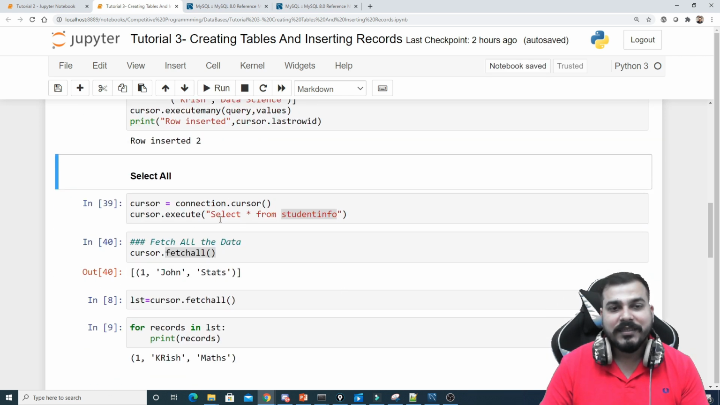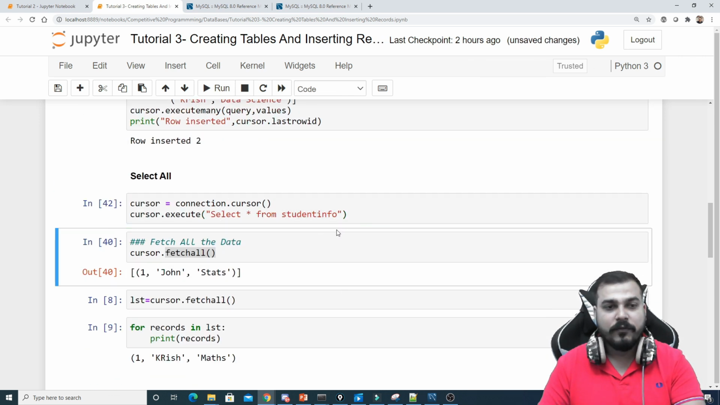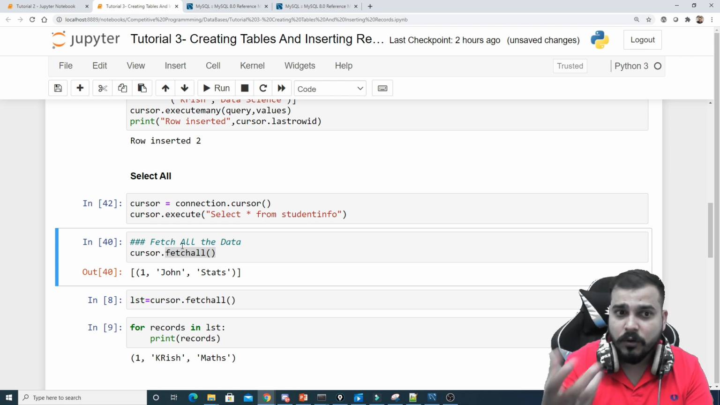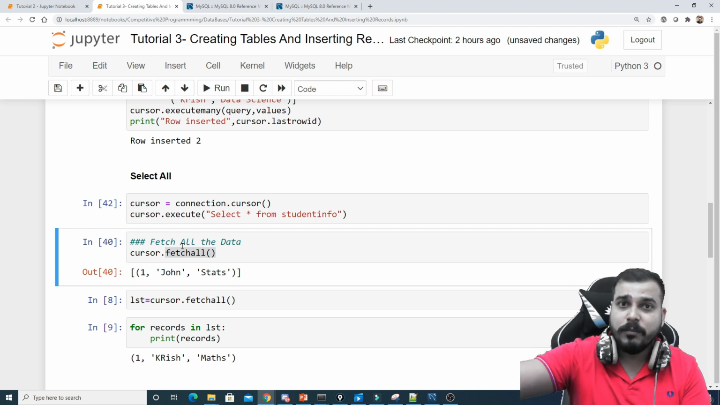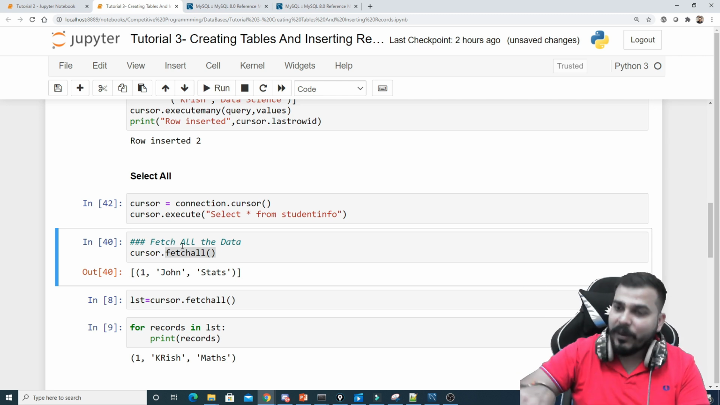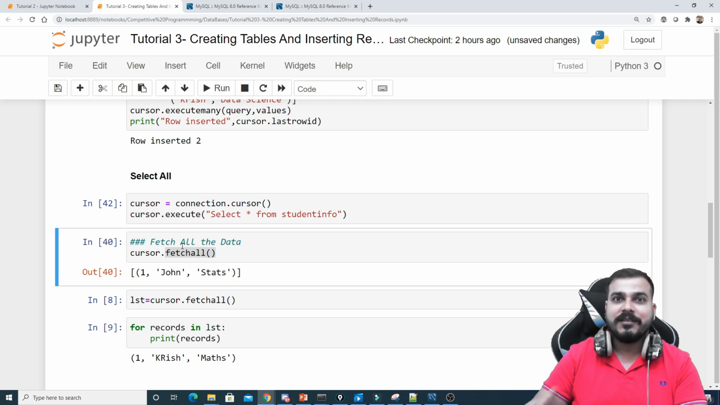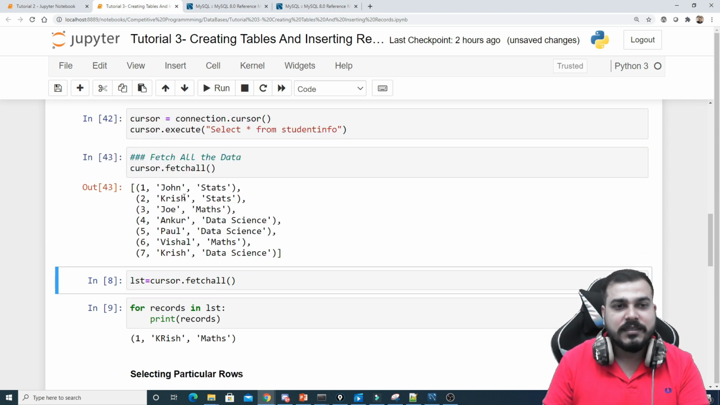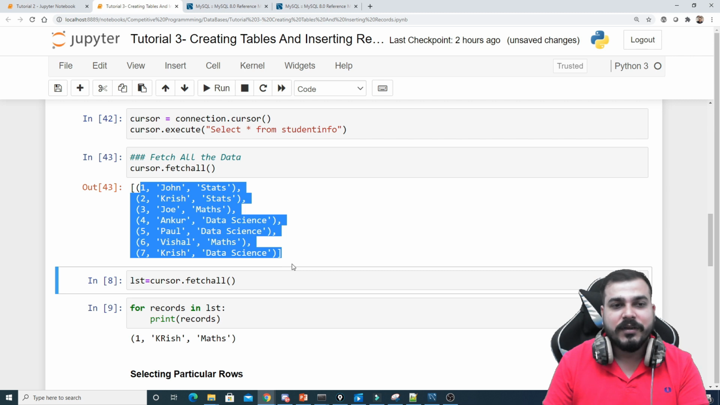If I execute this again, select star from student info, and again when I do select star from student info, this cursor will point to the table of all the records. And then when I do fetch all, one by one it will display all the records. Okay, now see this. Always remember you have to use fetch all. Suppose you really want to use fetch one, that also I'll show you. Now here you can see that everything got executed.